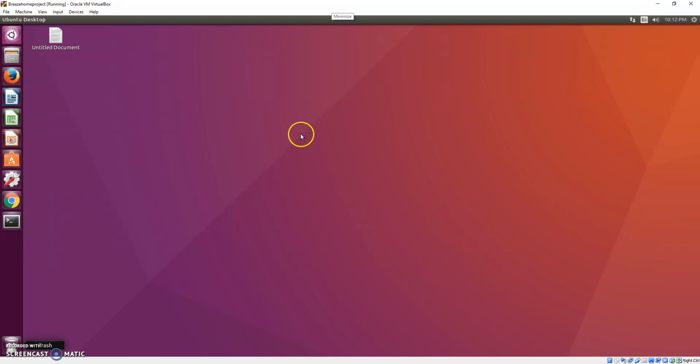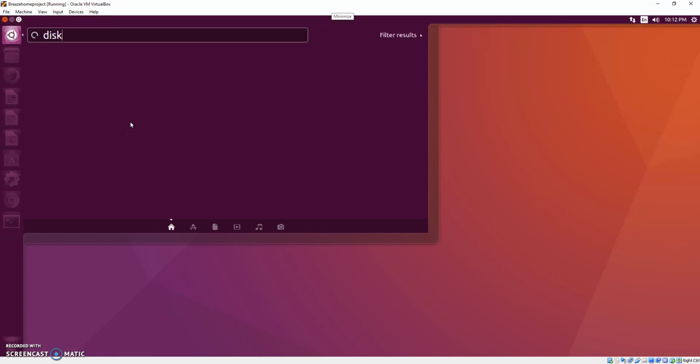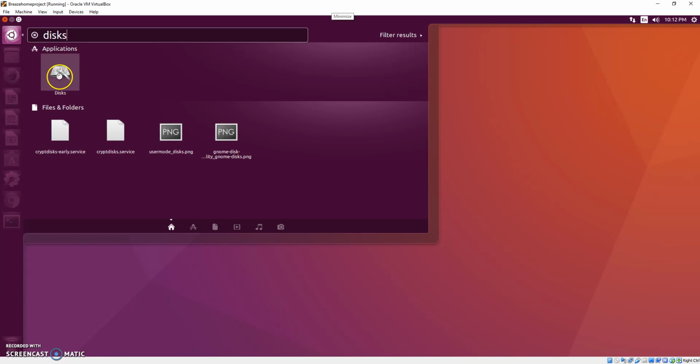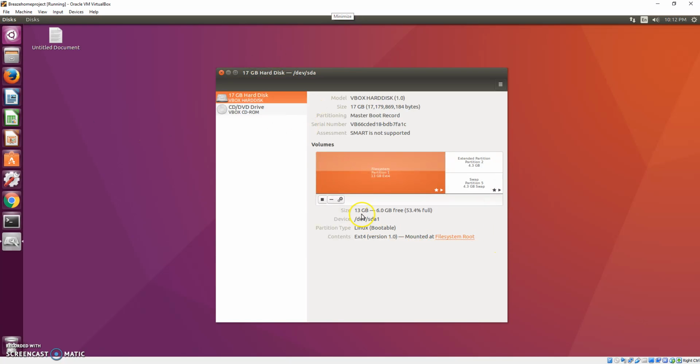Hi everyone, in this tutorial I'm going to show you how to increase the virtual machine size. So right now we can see that the size that we have is 13 gigabytes, right? So first what we should do is just power off the machine.